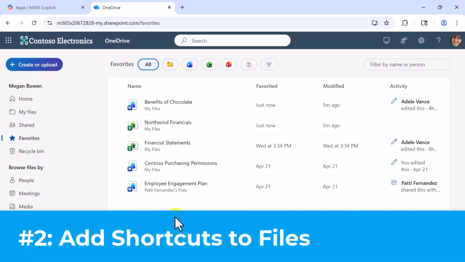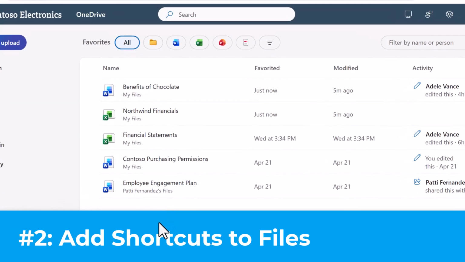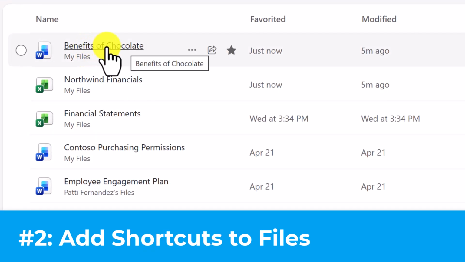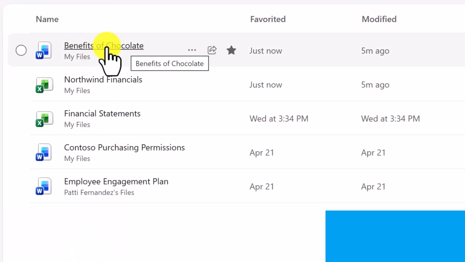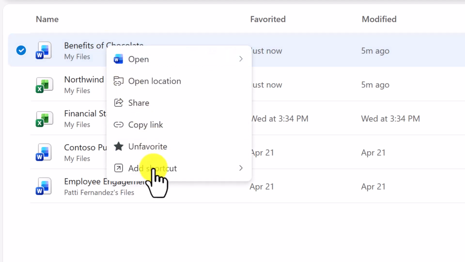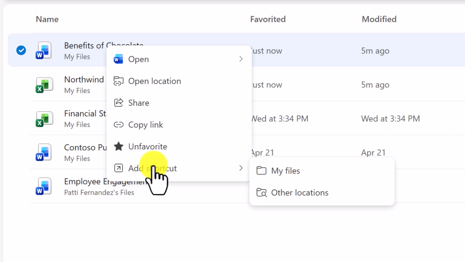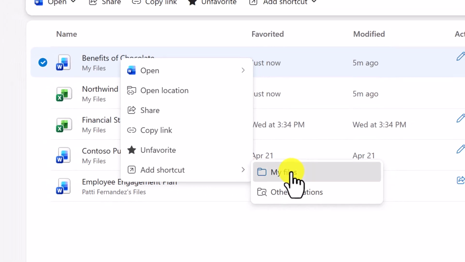In addition to making a file a favorite, you can also add it as a shortcut so it's easy to get back to the file. So here for this benefits file, I can right-click on it or use my three dots, and here I'll add a shortcut. Now, where do I want to put that shortcut? It could be in My Files, or I could pick another location. So I'll just drop this into My Files.